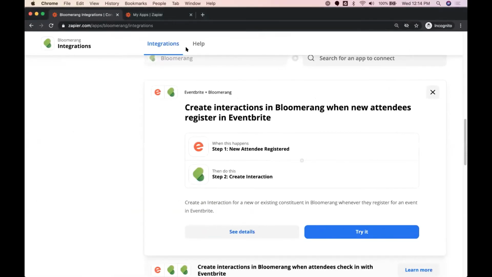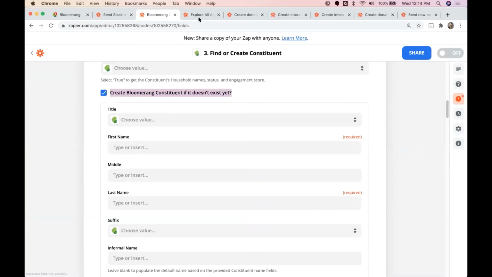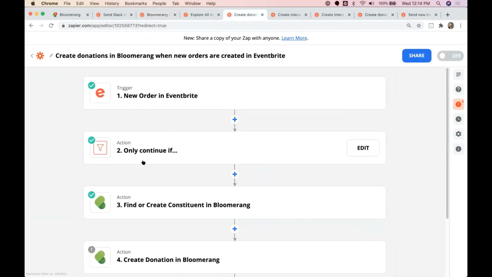So if I hop over to my Zap template, you can see here that I went ahead, just as I showed you, I went to the Bloomerang Zap templates and clicked try it under the create donations in Bloomerang when new orders are created in Eventbrite. So what I'm showing you here is exactly what you'll get when you deploy this template in Zapier.